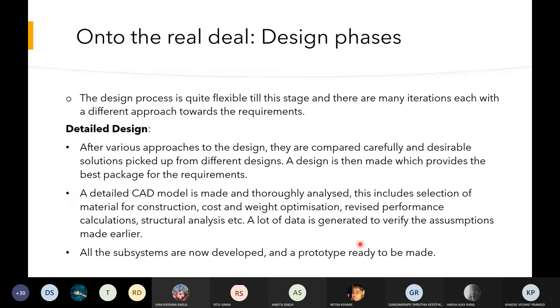And now also the subsystems are developed. Like, how do we control the aircraft? There are many subsystems: there is the communication system, there is the control system, hydraulics, etc. These things are also now slowly started to develop. And we focus on creating something that is ready to be produced.